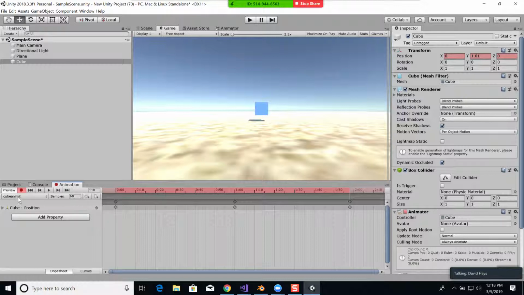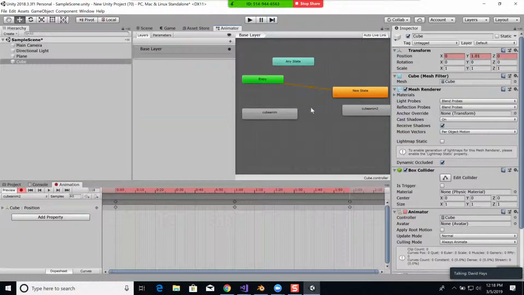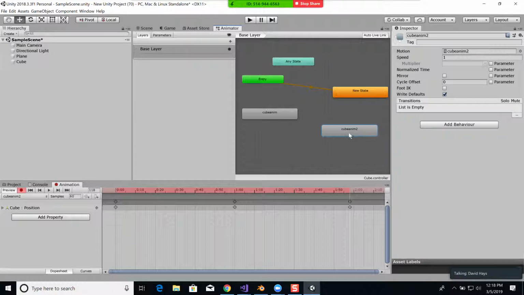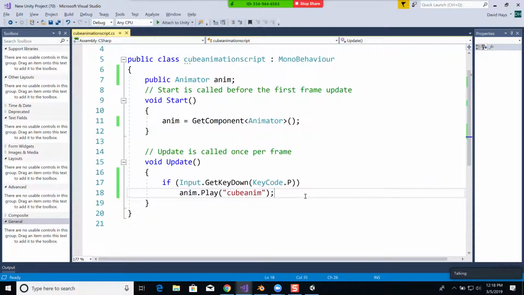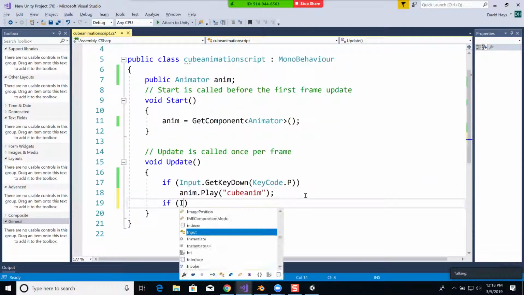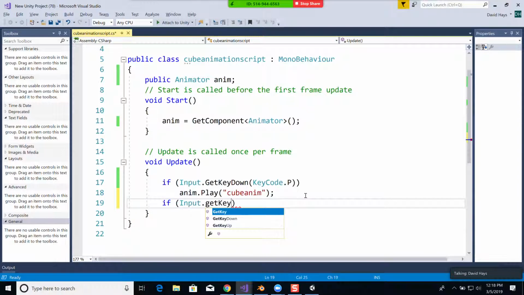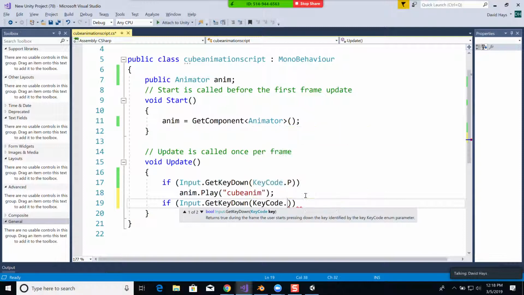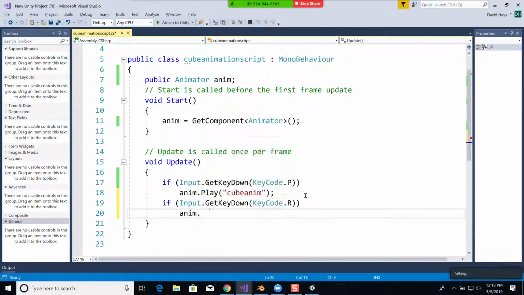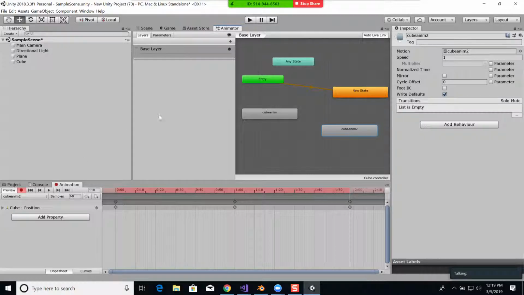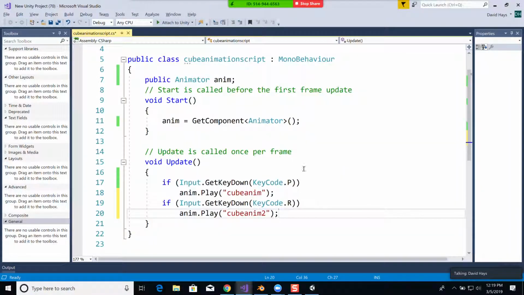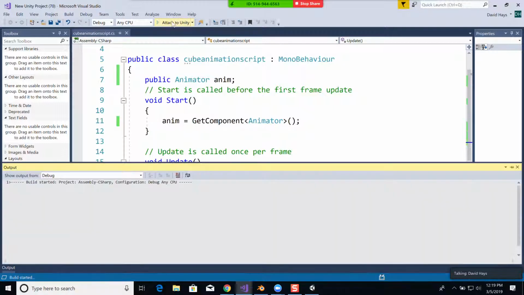Okay, so now that's called Cube Animation 2, and I see it in my animator here. It's not currently associated with anything. So through our code then, we could have if Input.GetKeyDown KeyCode.R, animation Play Cube Animation 2, I think is what I called it. Cube Anim 2, yes. Attach that to Unity.